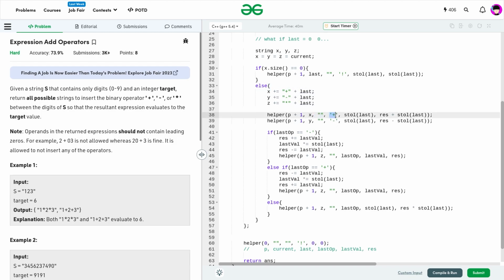My last operator will now become plus, and the last value that I have taken will become equal to last. So I am using STUL. This will convert my last string value into my long value, and then I'll add my last value to my result. Similarly, I can go to the next position and then take the new expression. My last will become empty. I'll mark my last operator taken as minus. I'll mark my last value taken as last, and I'll just subtract last value from my result, right?